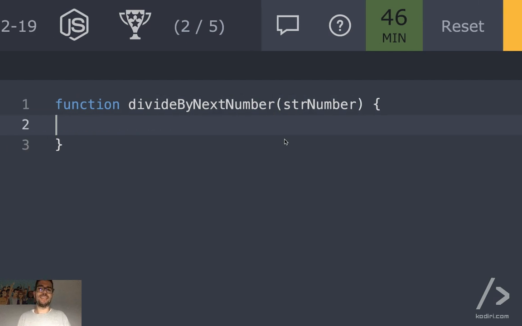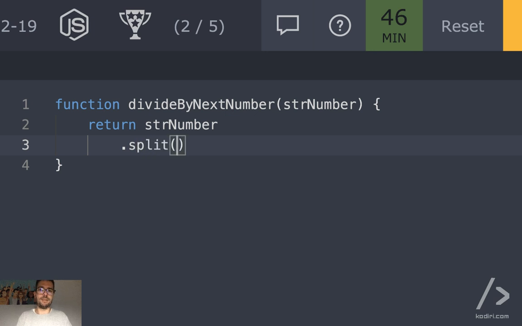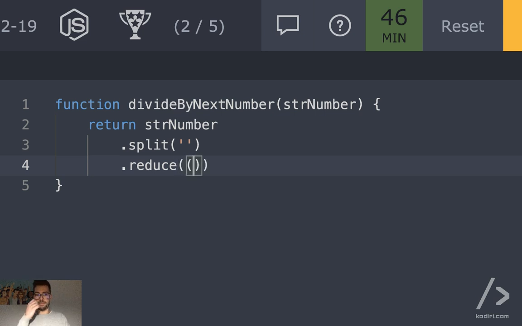So let's try to do it in one go, in one statement. Return string number. I want to access each individual digit, so I want to create an array of individual digits. How do we do that? Split. That's correct, Rafa. Dot split, empty string, right? And then reduce. That's the important thing. With reduce, first of all, my first variable is the accumulator, call it result. And the second one is the digit, or string digit. Still a string, right?